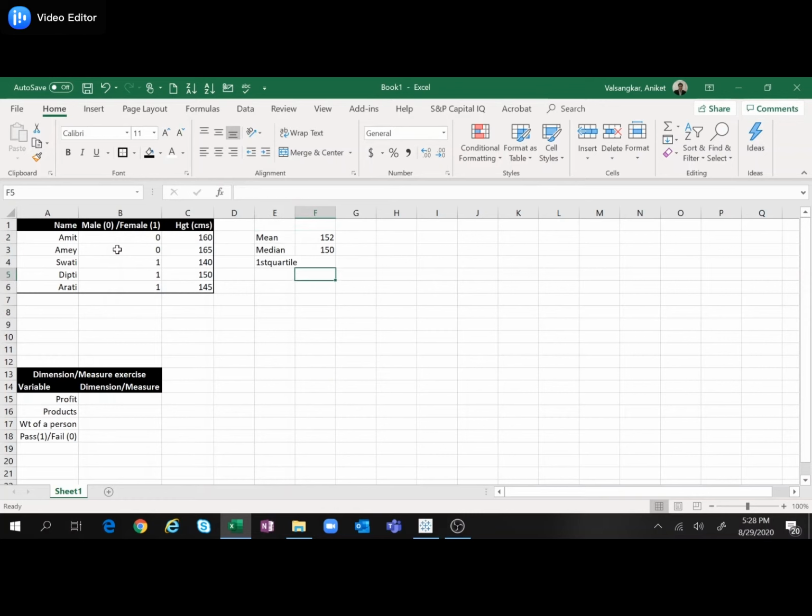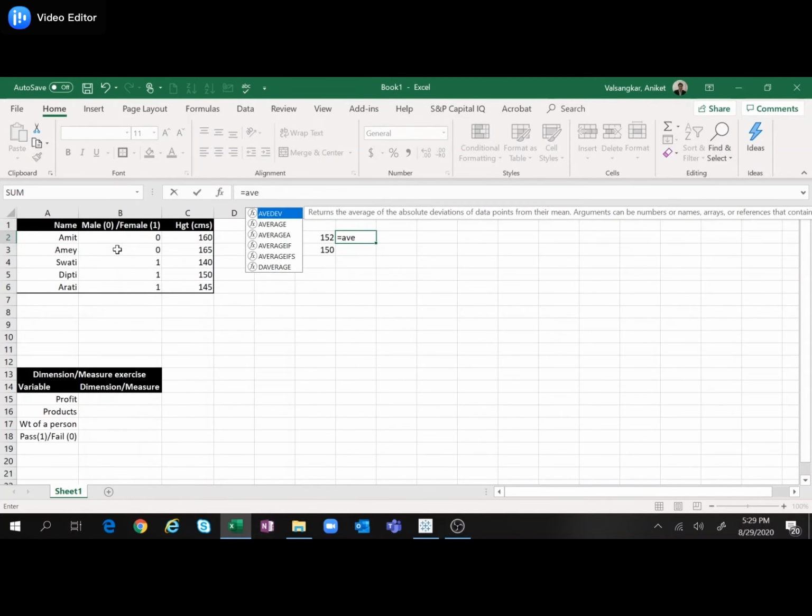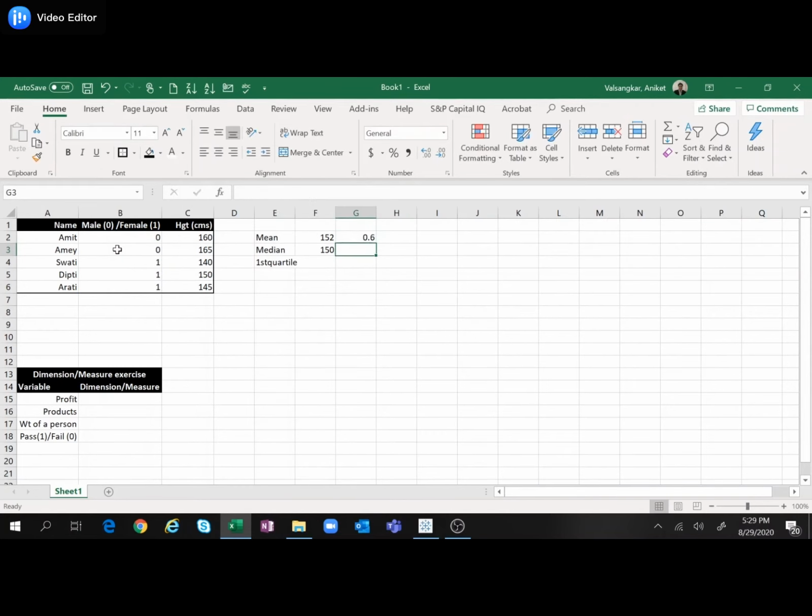Now similarly, does that mean that all measures are numerical? No, that is not the case. Let us say here one more variable that I have assigned, that is male and female. If I take the mean of this column or of this variable, this is not going to make any sense. 0.6 is not a category at all in male and female. This actually doesn't make any sense. So if these descriptive statistics for a variable are not making any sense, then it is a dimension and not a measure. So this is the basic rule of thumb.